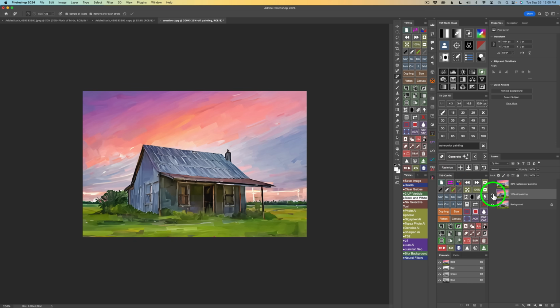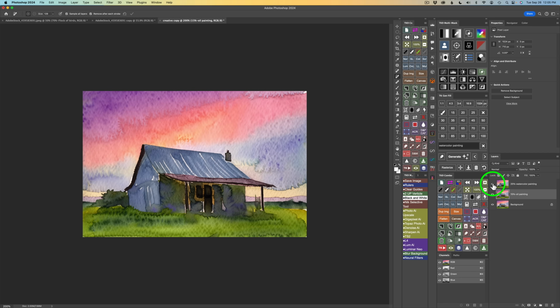So now I have an oil painting and I have a watercolor painting. And so we can continue to experiment, expand the canvas and all that stuff. But I'm not gonna get into all that today. I'll be making a lot of tutorials on this Generative Fill panel.